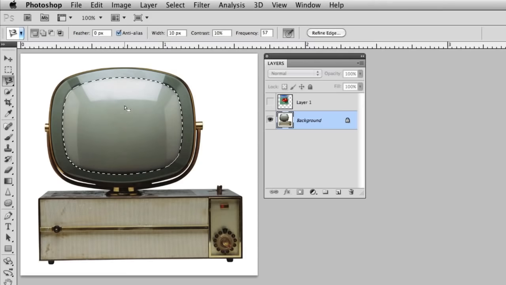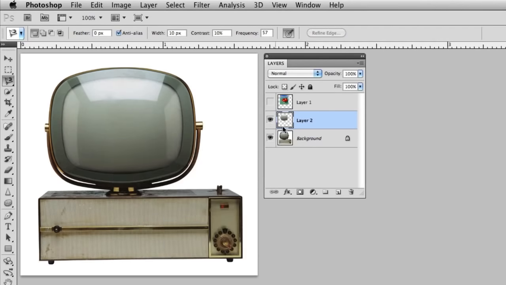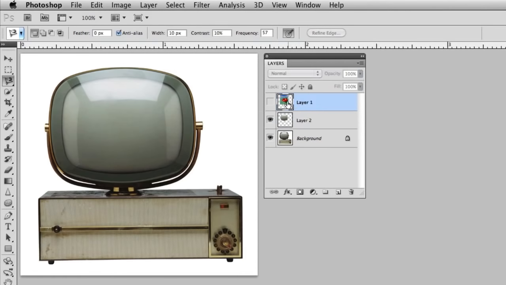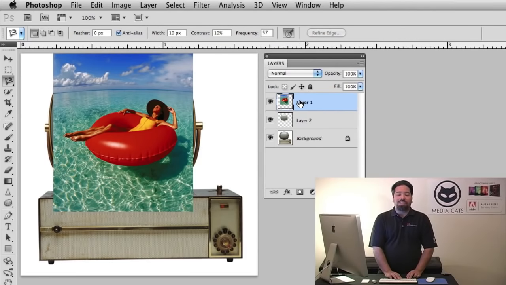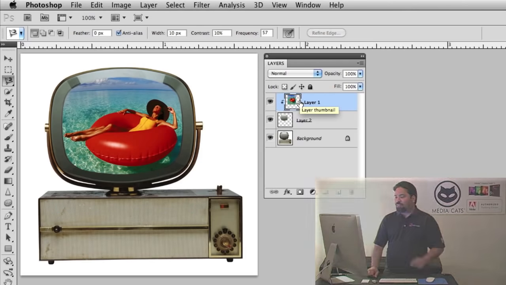That closes the shape, and I'm going to take the shape of that particular selection and press Command or Control J to jump the layer, and that simply means I copied that selection to its own layer. So if I hide the background, there's the shape of the glass. So all I need to do is turn on the sunbather image, and if I turn it on, we simply press Command Option G or Control Alt G, and that creates the clipping mask. Look at that, that's pretty cool.